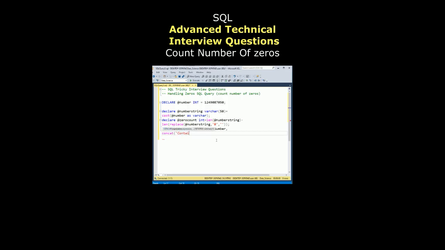contains at zero count. I want to count the zeros. That's it. Let's execute the statement. Execute. And here we got the output. Notice the first column contains the original number and the second column contains 3 zeros in this original number.